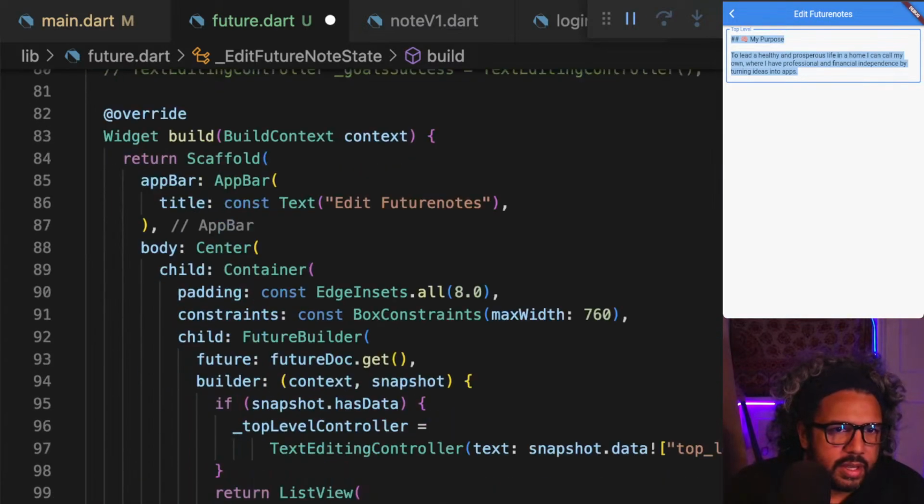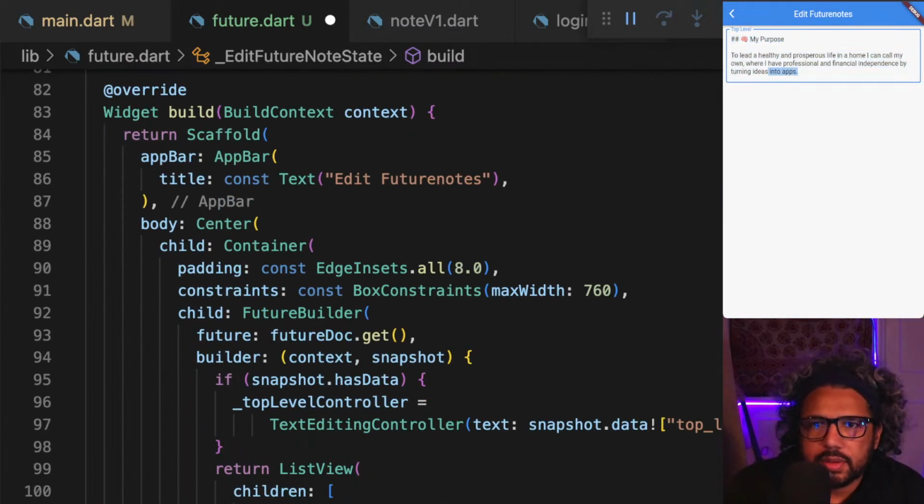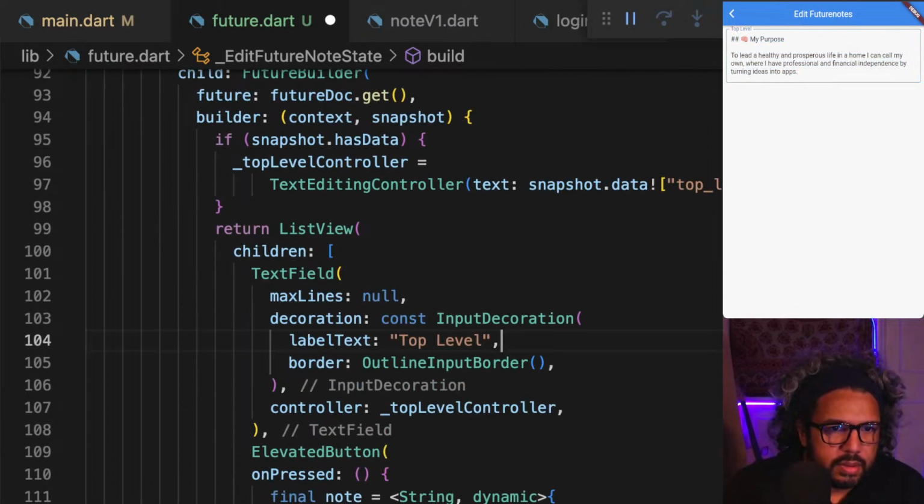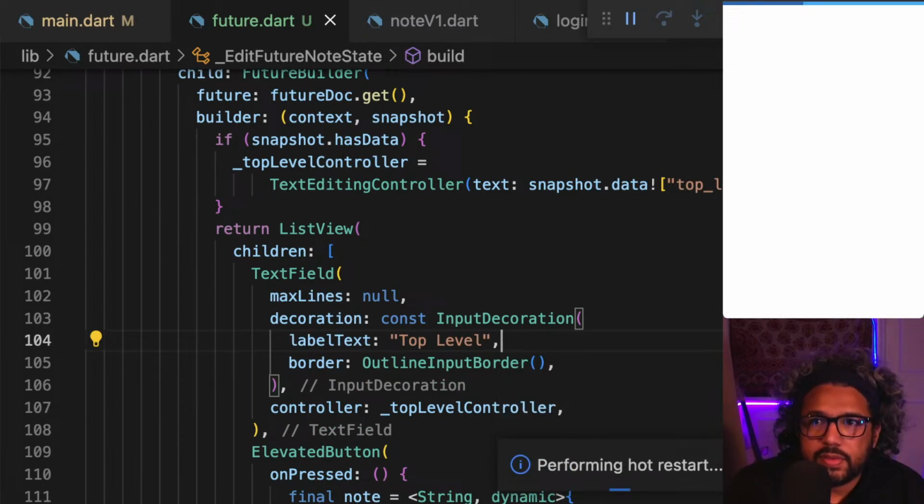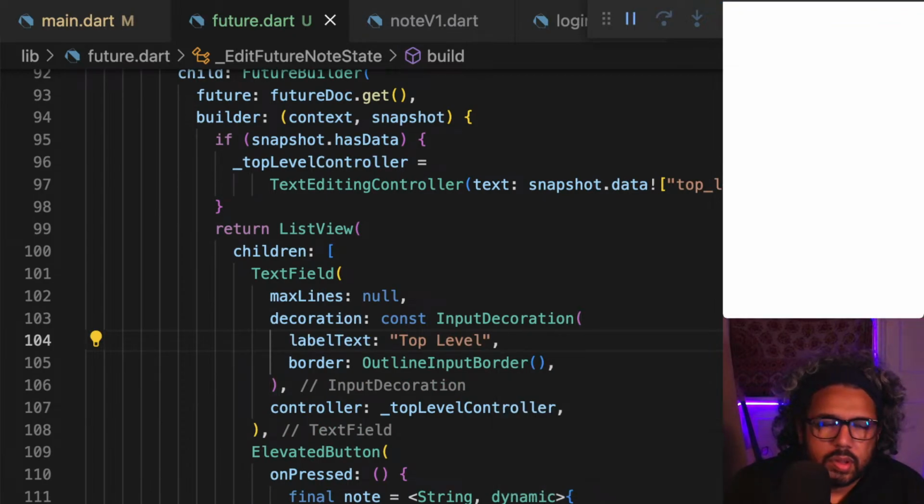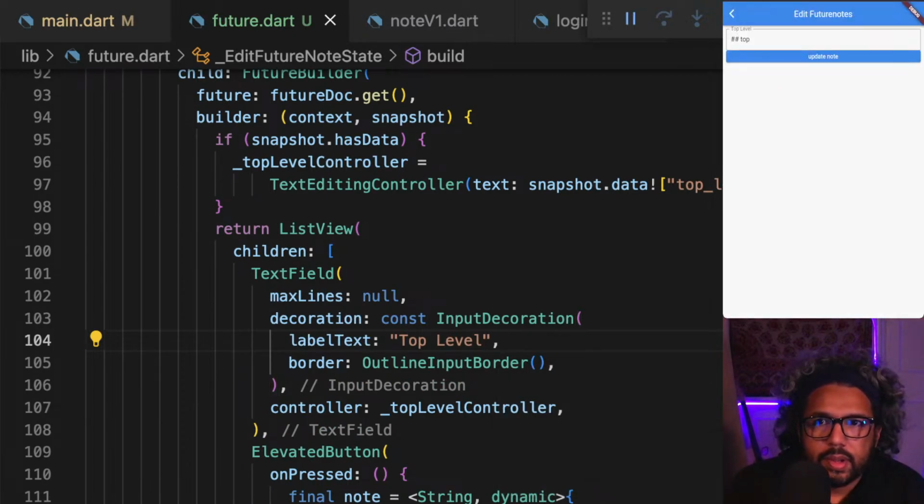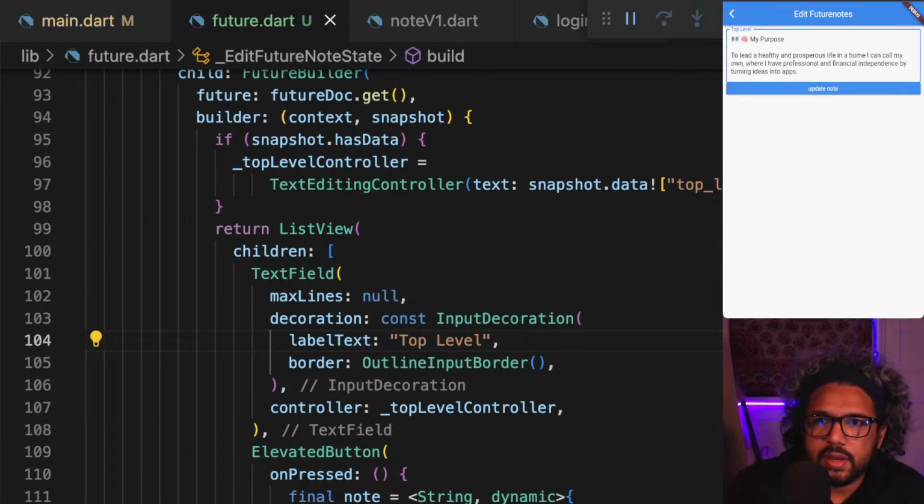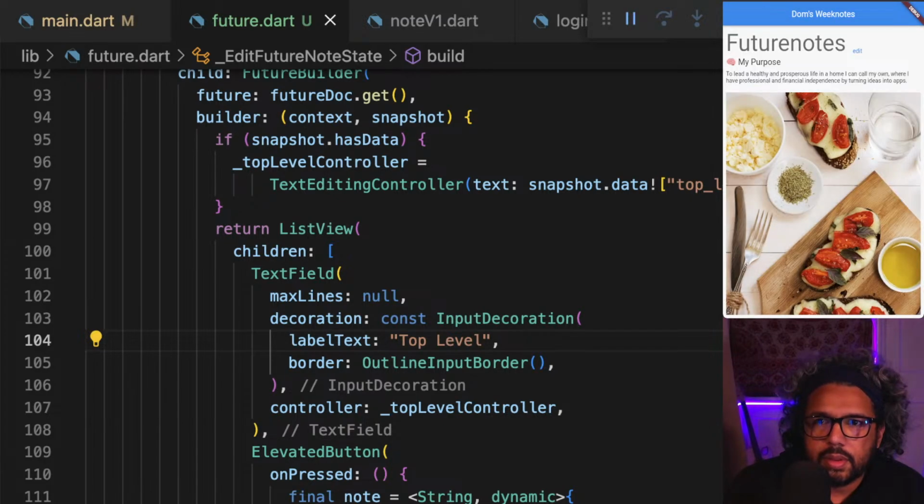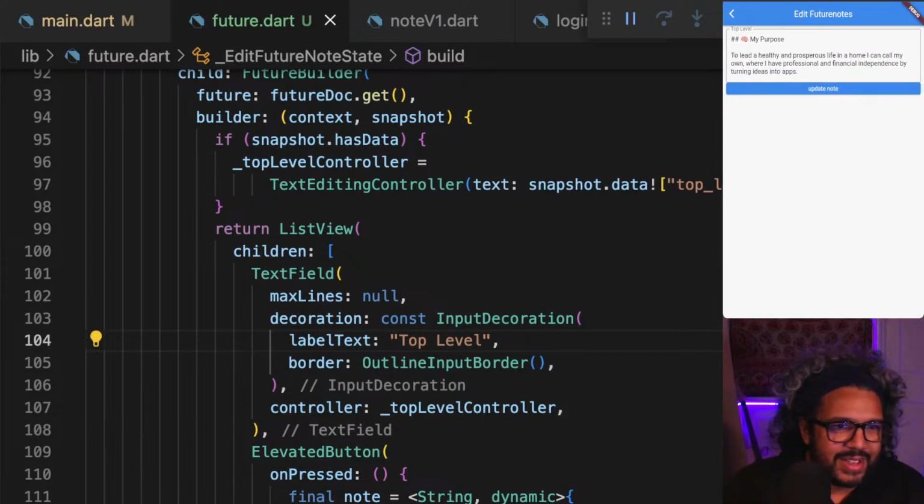Okay, I mean that looks kind of right. I'm just gonna copy this again, like so, and hit save. Cool, and I'm gonna paste that in and click update note. Hey, there it is. There it is. So let's go back to edit, and there it is.